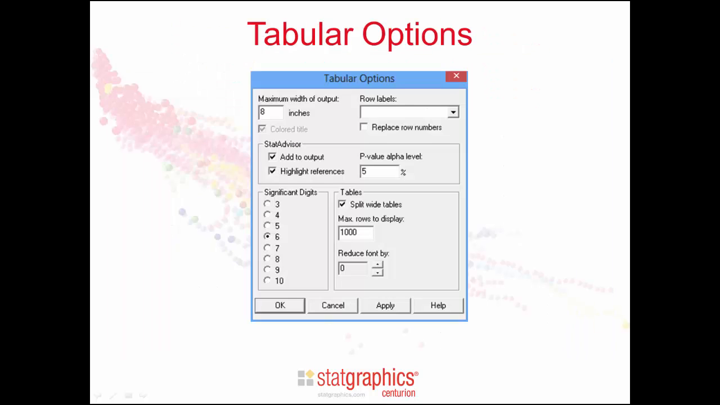The Tabular Options dialog box lets you make changes to a single text pane. You can change the width of the output. You can change the p-value used by the stat advisor to interpret the output. You can also change the number of significant digits used by the table to display statistical output. If the table has row numbers, such as a table of residuals, you can use a label rather than the row number to identify the rows.